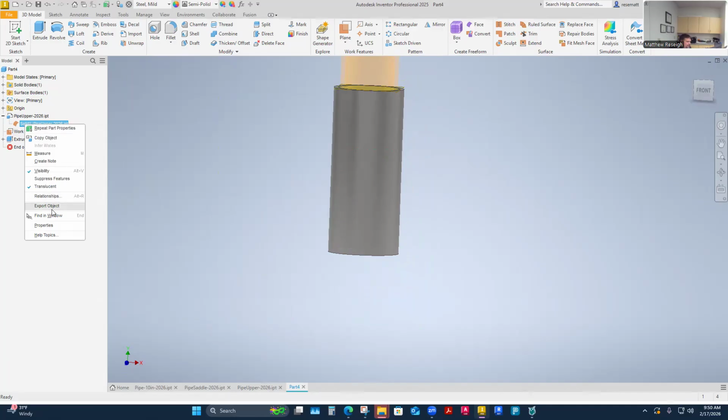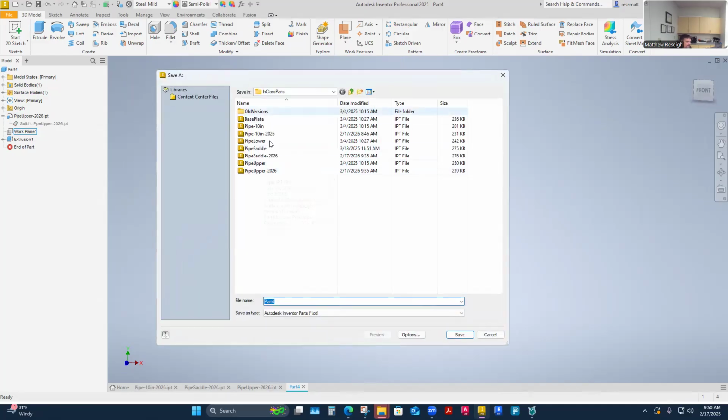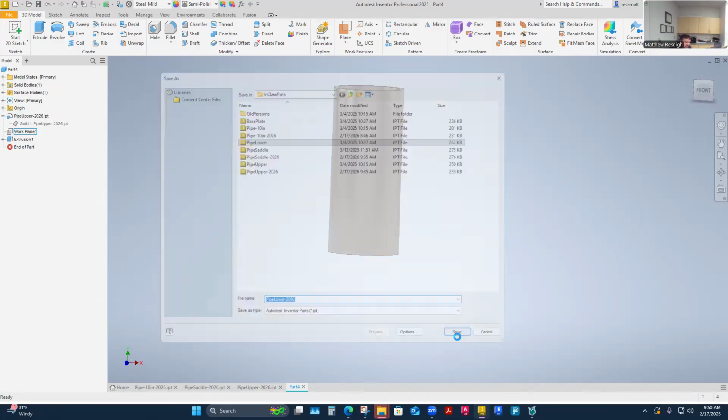I'm going to turn off my work plane, turn off my derived solid surfaces, and just save this thing as a lower pipe. I think I've got it in my, there's my pipe lower from 2026. And now we just need to build a base plate for it to sit on.